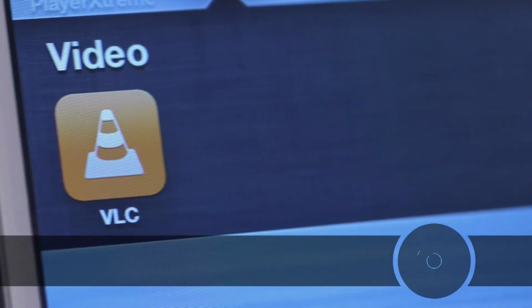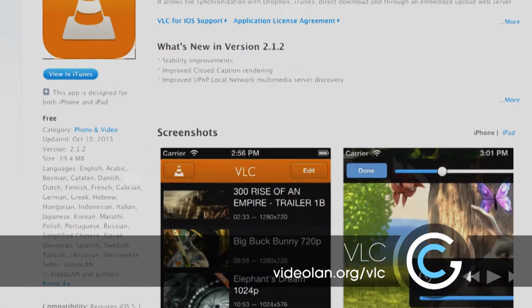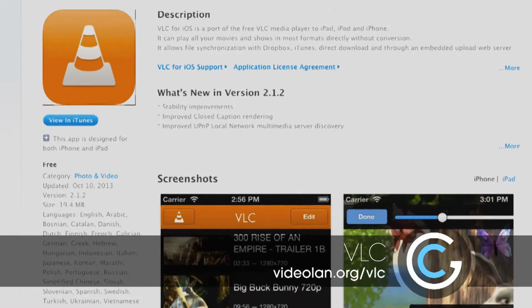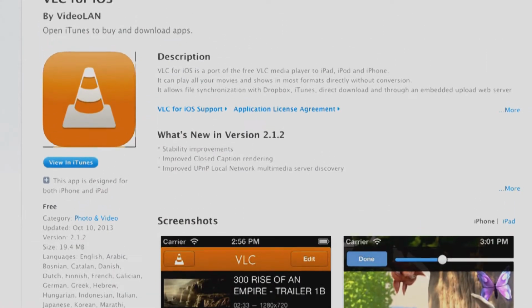And of course, it would be silly not to mention a media player that I'm sure you're all familiar with, VLC. Yes, the familiar orange and white pylon is back on iOS after a long hiatus. If you've used VLC before, then you know it's the go-to media player for playing any file type, so having it on your mobile device is really a no-brainer.